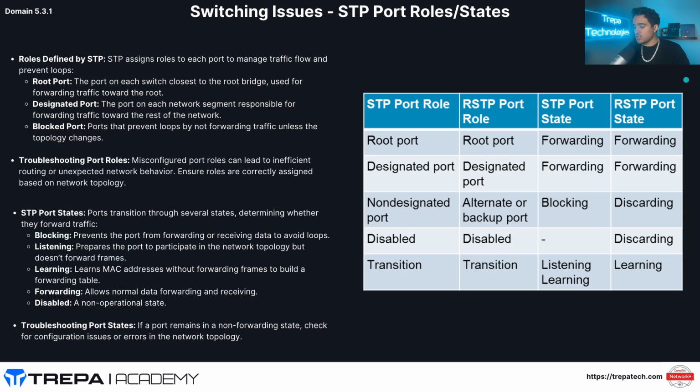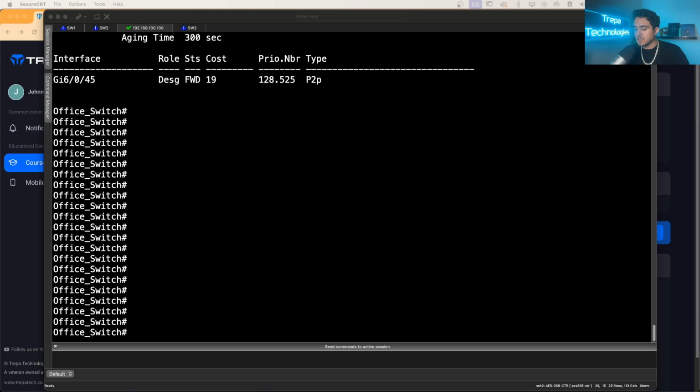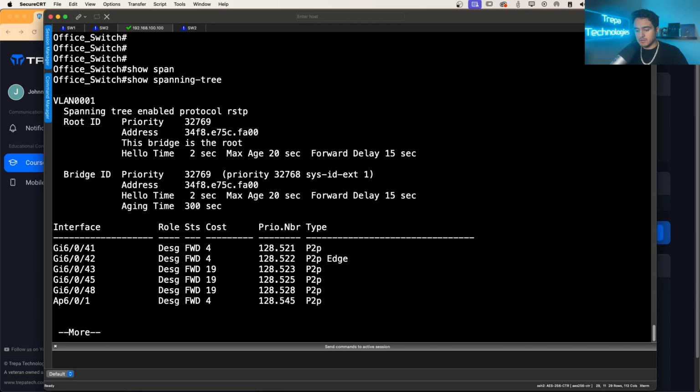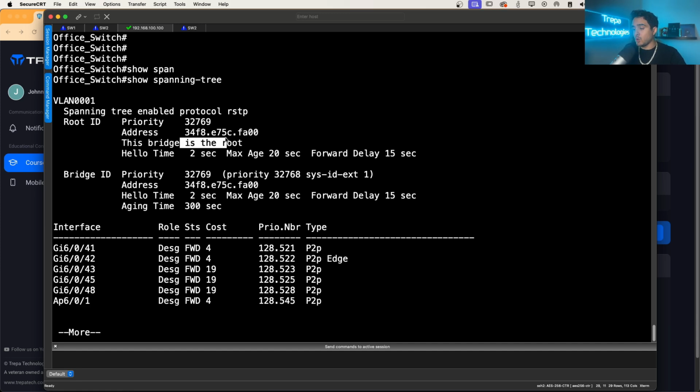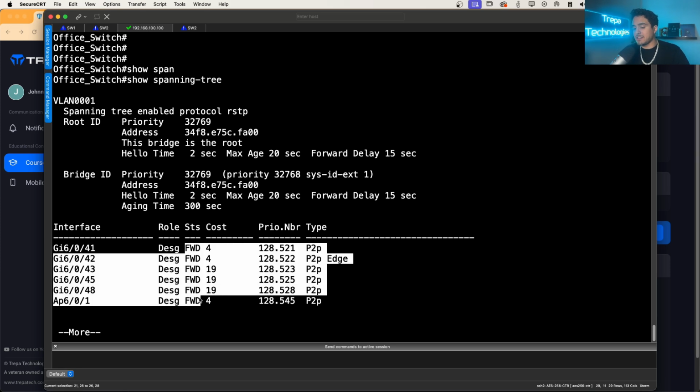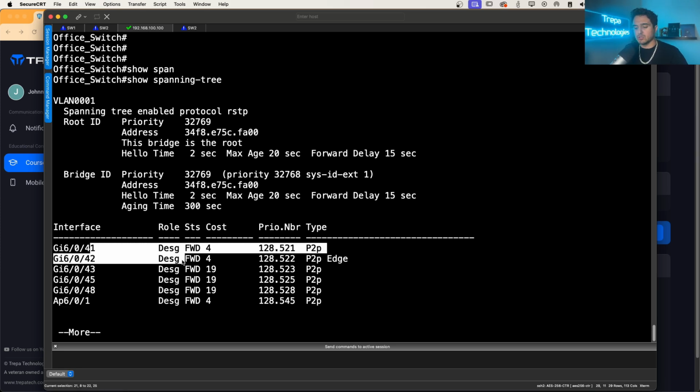Let me pause the video. Let me show you that. So we're on our switch here. So if I type in show spanning tree, we can see we have designated ports here. And this is the root bridge. So as the root bridge, we're going to have all designated port roles, and they're all going to be in a state of forwarding. Like these are to my users too, right?